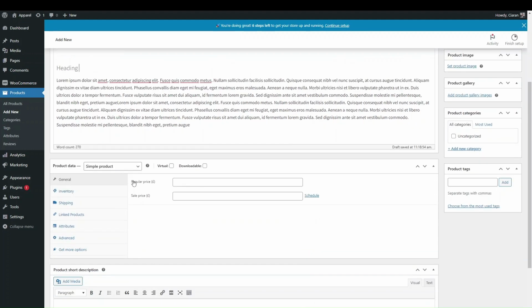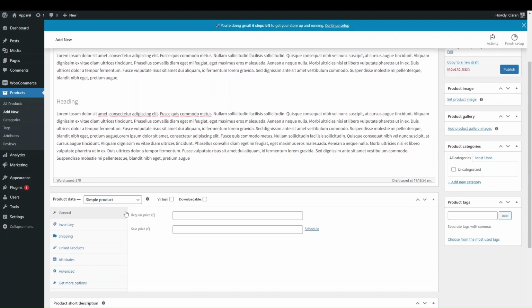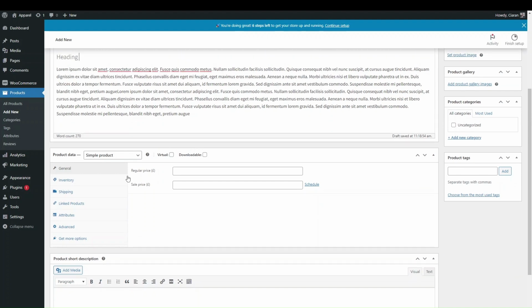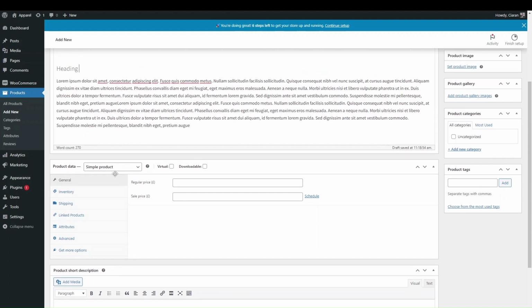Moving down then is the product data, and this is the main information where WooCommerce will know about your product essentially. So what you want to do is go into the drop down and look for what kind of product type it is. The two most common product types used are the simple product and the variable product.